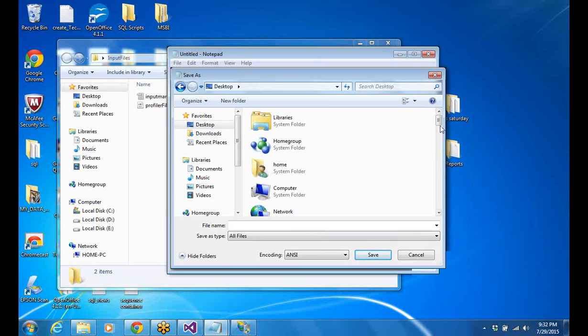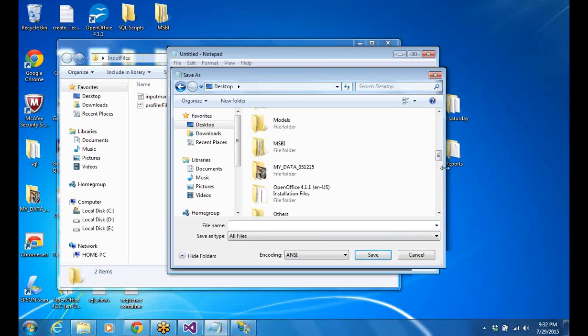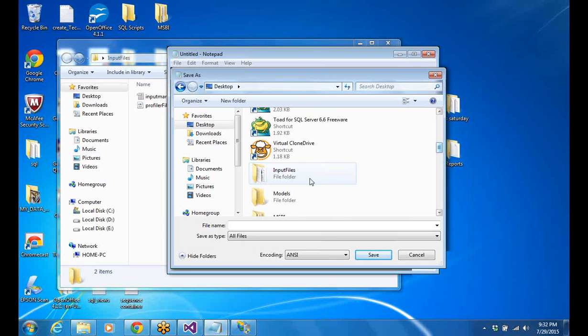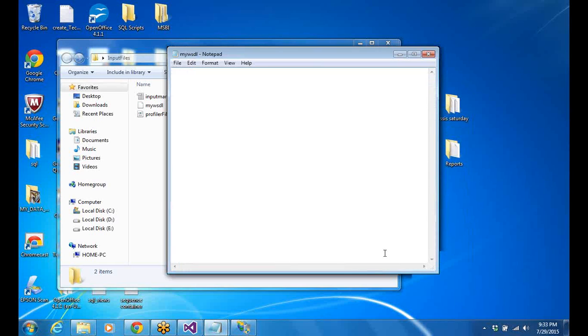Go to that particular input files. Open the folder input files, click two times. Now it's opening. Here in the place of file name, write my WSDL dot WSDL. WSDL stands for Web Services Description Language. Click on save. It's going to be an XML file.